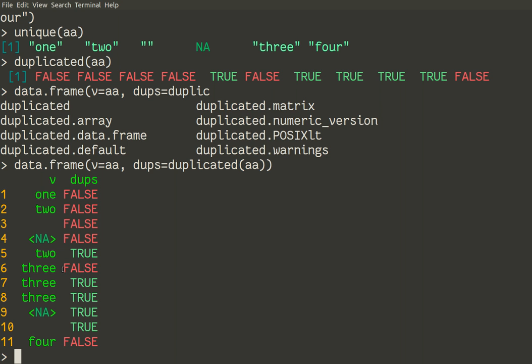The same situation is with the others, and also with 3. The first 3 is false, not duplicated. The 2 others are duplicated. This is because R will mark only the second and so on duplication as duplicate. The first one is not marked as duplicated. This is something which some people are unaware of, and it might be a source of mistakes.